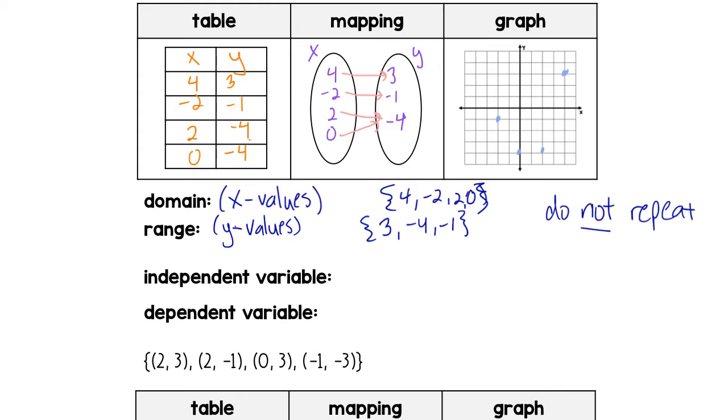Independent variable, that's the domain. And in this case, it's X. Dependent variable is the range. And in this case, it's Y.